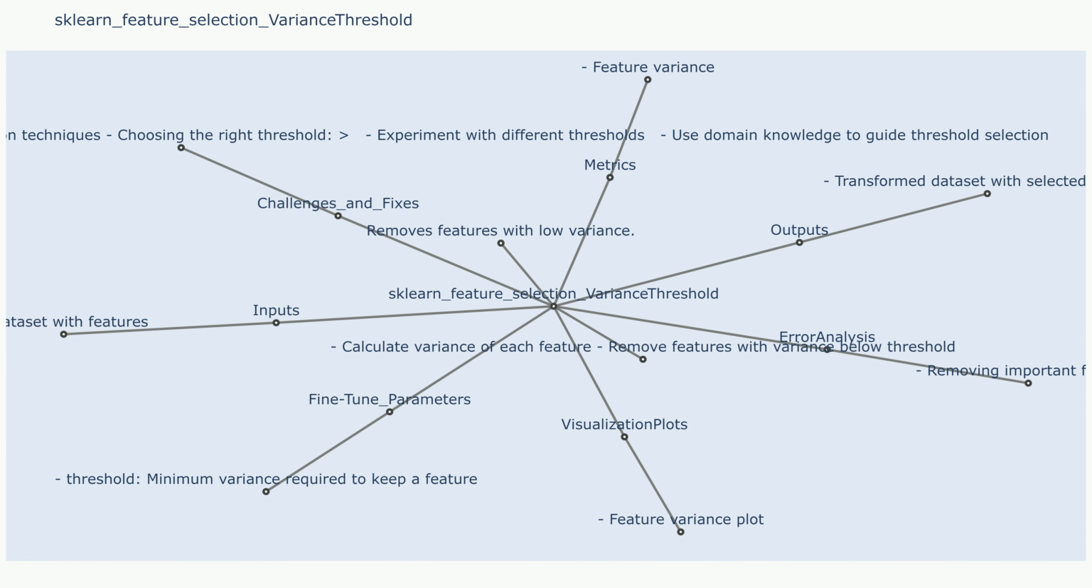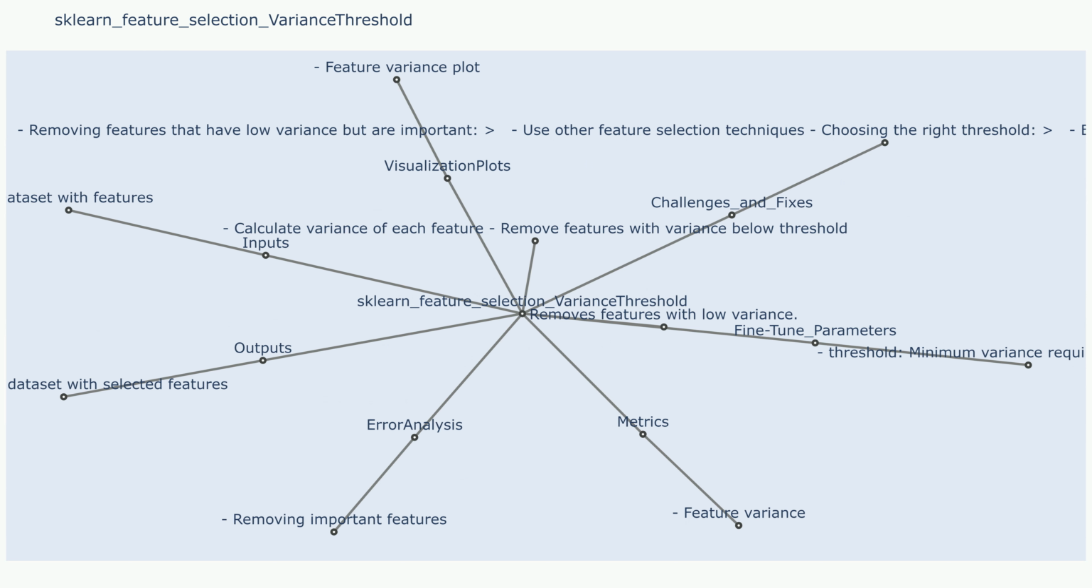Fixes to challenge 1. Experiment with different thresholds based on domain knowledge and the nature of the dataset. Utilize techniques like cross-validation to evaluate the performance of the model with different thresholds.